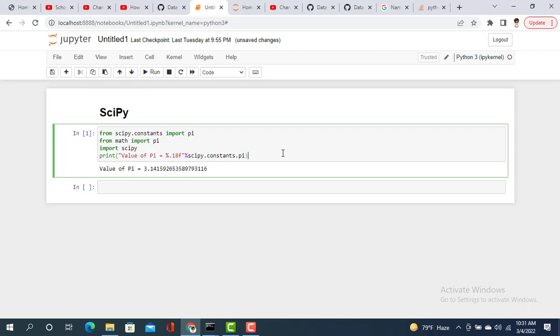So that's the way you can work with constant values in SciPy for scientific calculations. There are a lot of scientific values, and you just need to find out what units you are using.